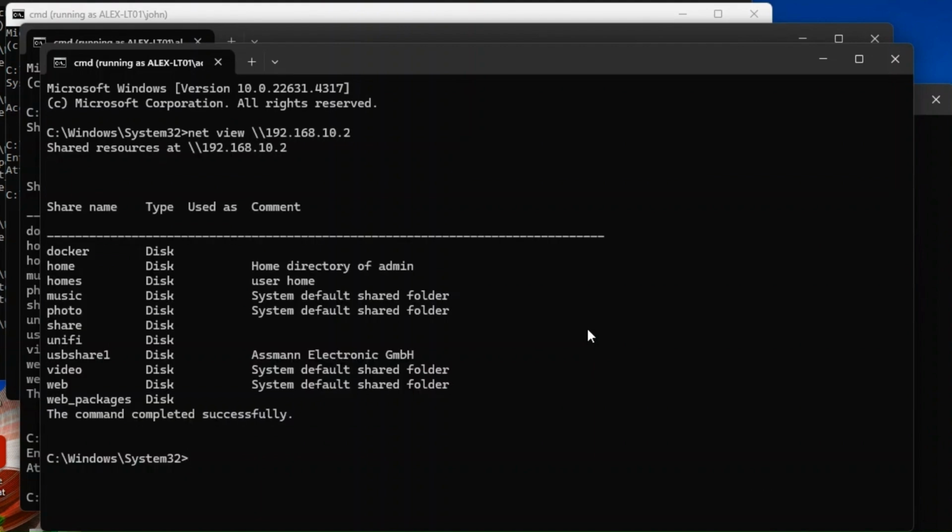Close or type exit and press Enter to exit each of the user's sessions.